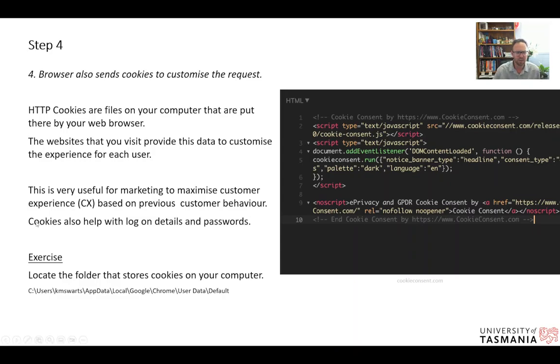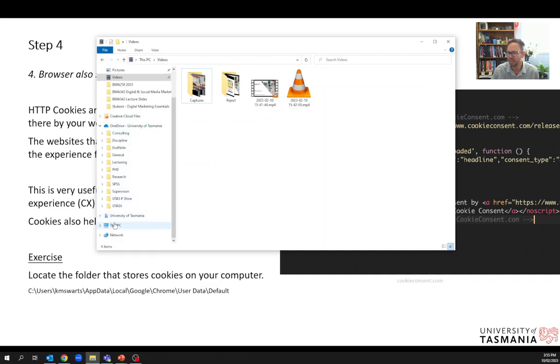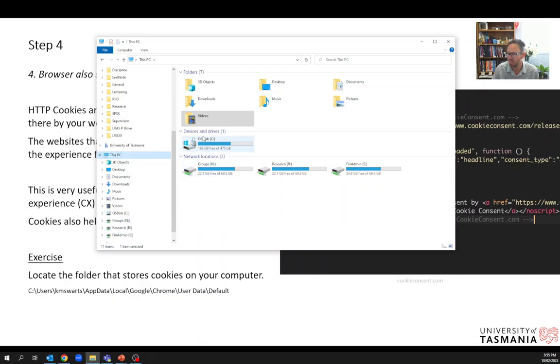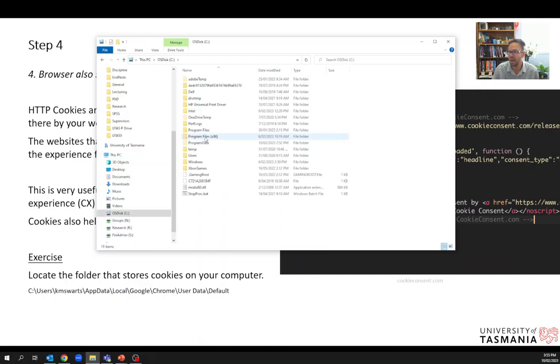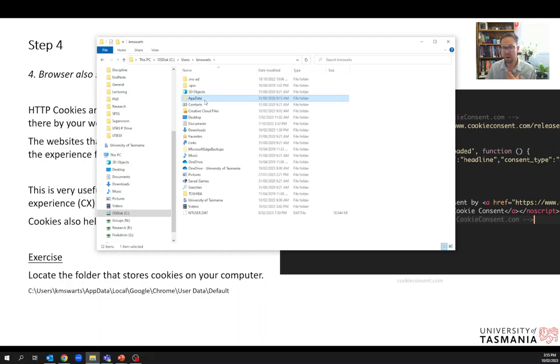Now, I'm going to do a quick exercise here. So I'm going to open up this thing here and scroll down. This is my own work computer at UTAS. So I've got files here. I'm going on This PC. I'm going to click on my C drive, which is the drive that my operating system is on. Now I'm going to click on Users. There are a few users on here. I'm going to click on KM Swartz, which is my UTAS username. Now I've got my files unhidden, so you might not be able to see that.